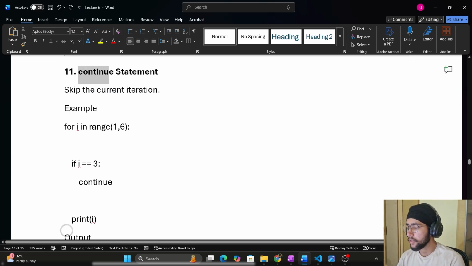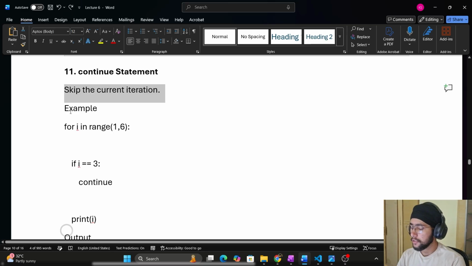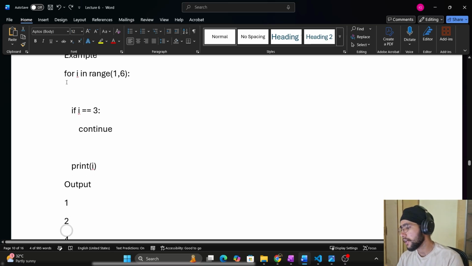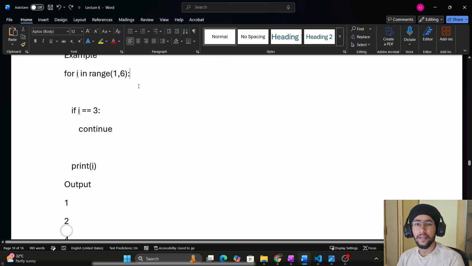Now the next thing we have is the continue statement. Continue statement means to skip the current iteration. It will skip the current iteration and move to the next iteration. What does this mean? Let us understand with an example. We have for i in range 1, 6. So we have a loop which starts from 1 and goes till 5. It includes 5 and excludes 6.